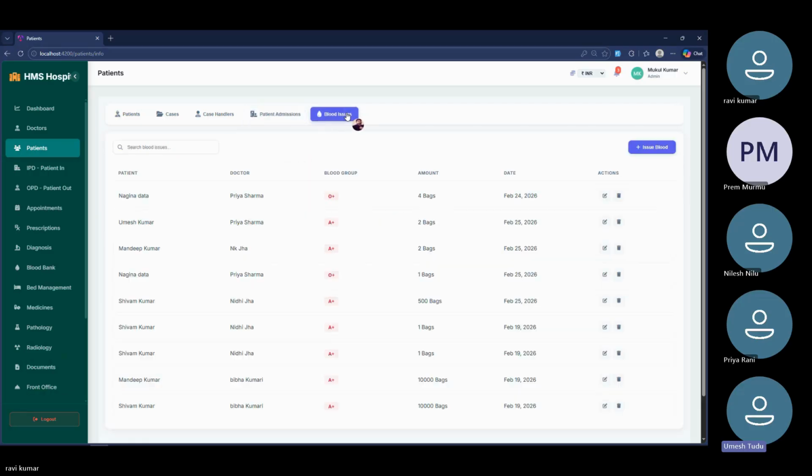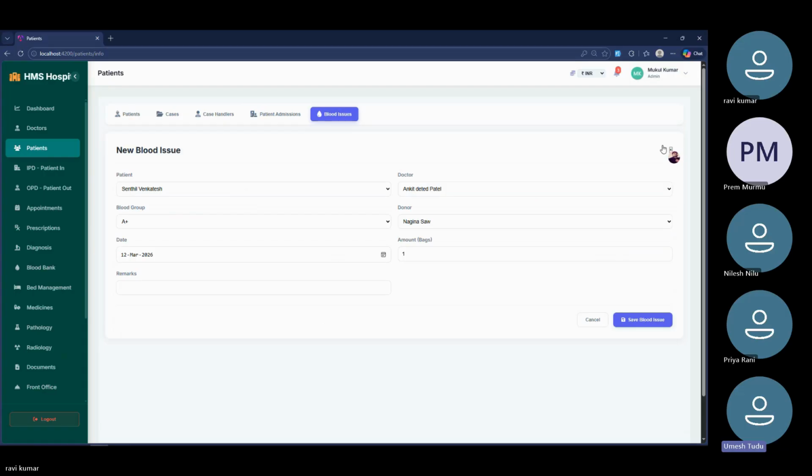Similarly, next is the blood issue, where all the records of the blood issues are listed here. You can see here all the list of the blood issues. And from this button, similarly, we can create the new blood issues. This is the normal simple form from where we can generate the blood issues. So this is the patient module.